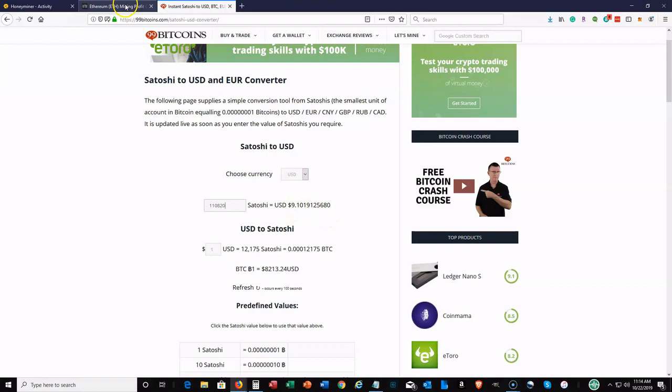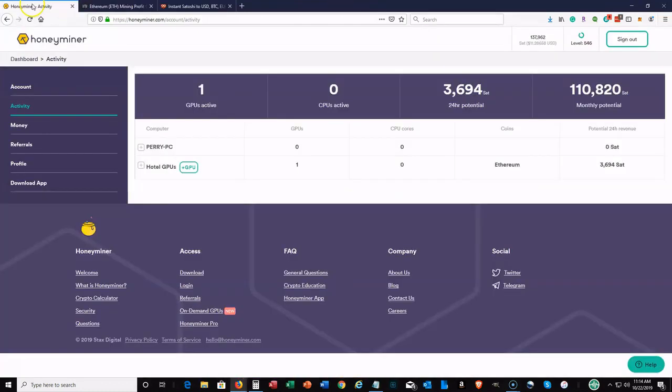Okay, so roughly I'll be mining $9.10 per month. Now remember, that's solely based on the current price of Bitcoin today, which is roughly somewhere around 8,200, 8,250. If the price of Bitcoin goes up, which it certainly will in the upcoming months and year or so, this potential here is going to grow exponentially. So I just want to make sure you keep that in the back of your mind right now.